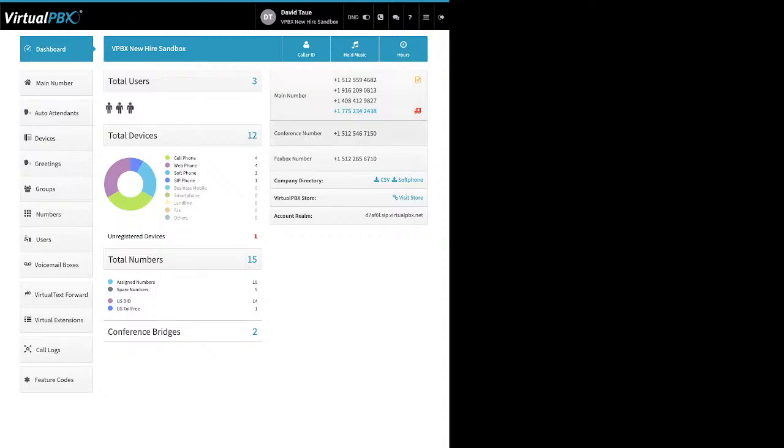Down below that, I have my conference room number or conference number. You can have multiple conference numbers if you want, but they're all going to the same set of conference rooms. And then you'll be prompted to enter the conference room number and PIN number. This was a number that even your staff members would have to call to join a conference.